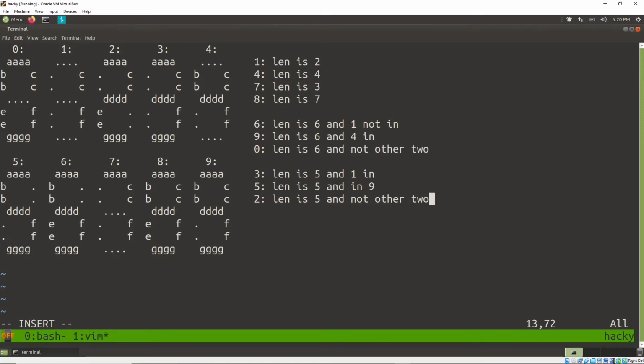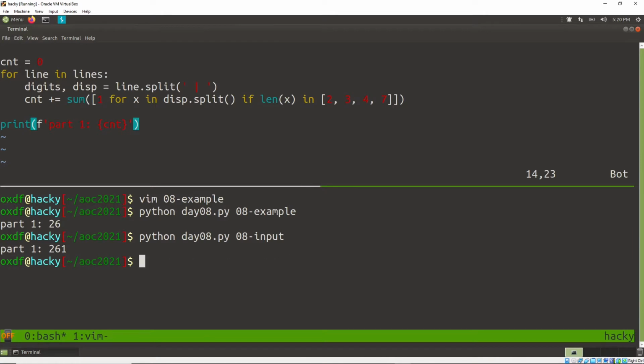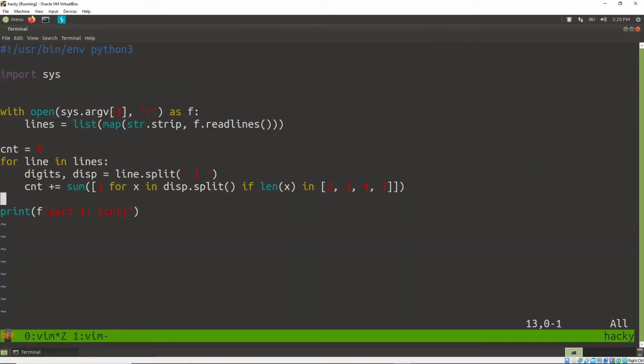So now we just need to implement that. So let's go up here and start coding again. I'm going to just leave that. That loop was quick enough that we can just leave it for solving part 1 and do another loop. So we'll do for line in lines. And so we'll do the same thing. Digits, display equals line split.